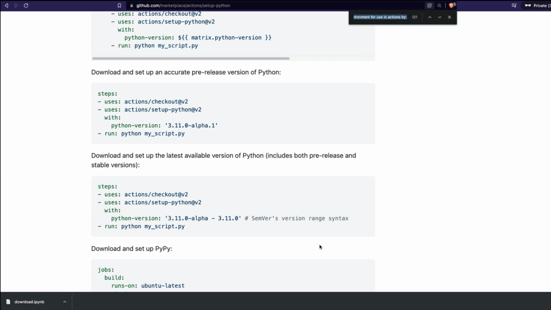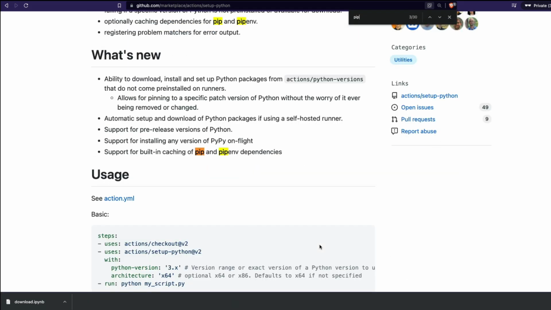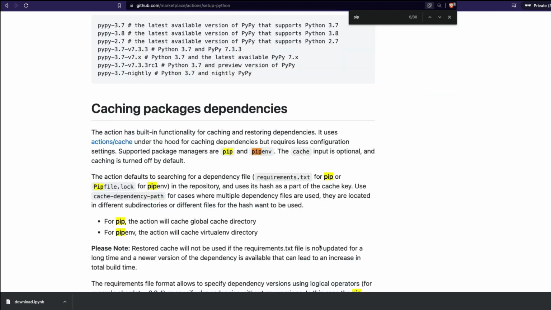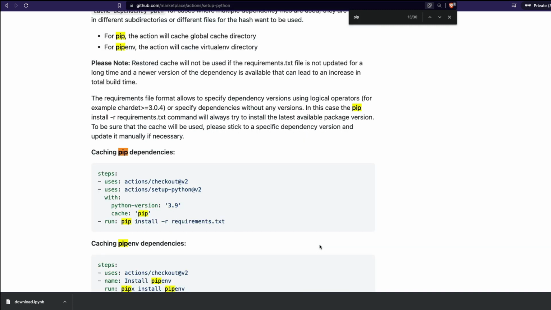So I'm going to Control F, pip, and then look for pip. Now when you want to deal with pip, you have multiple different ways. One is pipenv, where you can create an environment and then use a Pipfile and install with that. But just for simplicity, I'm not taking that route. I'm going to simply look for how to install pip from requirements.txt.